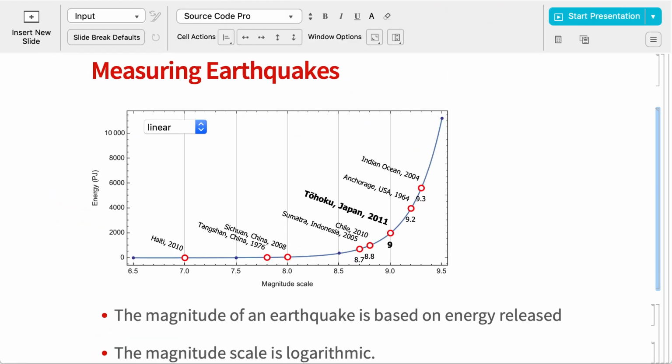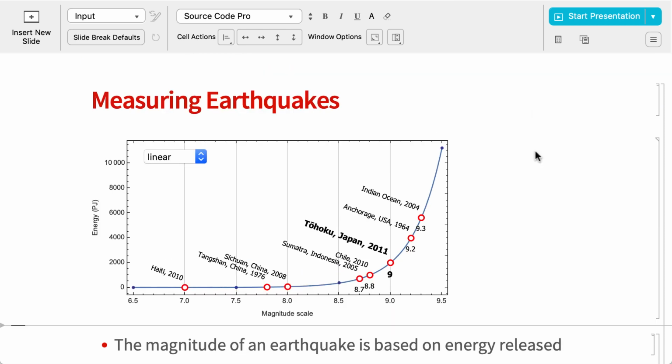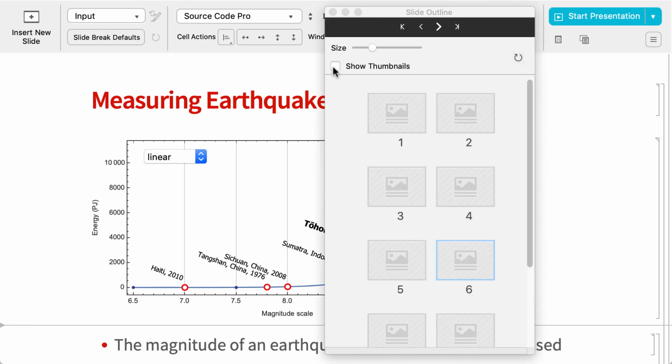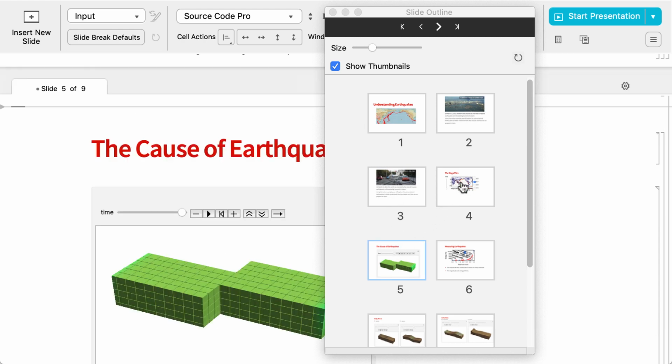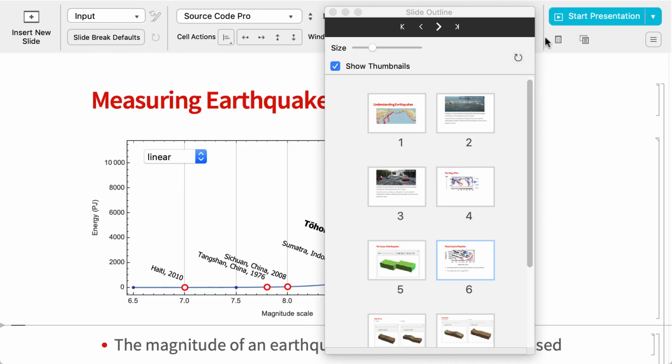Other buttons in the authoring toolbar include the Start Presentation button, which is the button to click to start the presentation, which we will do in a moment. The first button below the Start Presentation button brings up a palette of buttons showing the outline of the slideshow. These buttons can be clicked to navigate between slides in the notebook. This palette also includes a refresh button to update the palette if slides are added or removed.